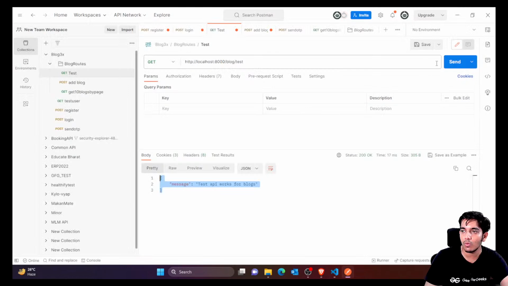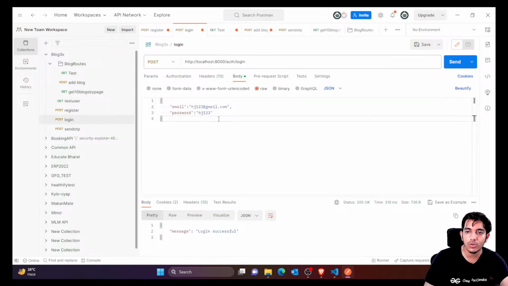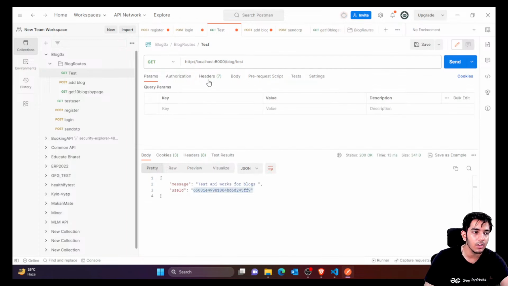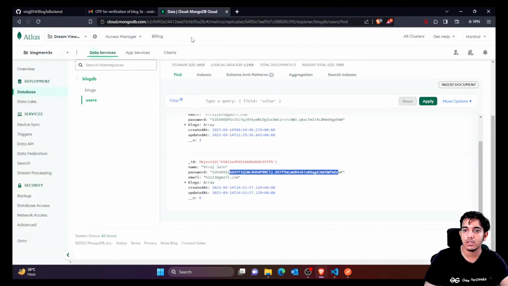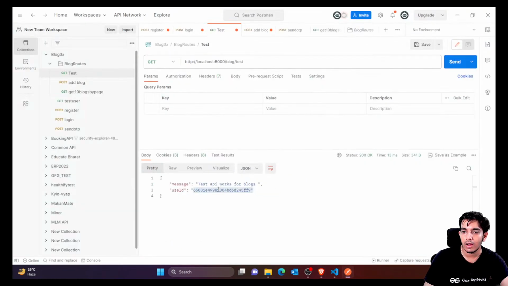So now let's try to run it. If I click on send, you can see now I get the user ID also. Okay guys, so now I hope you understood. Which user have I logged in from? You can see HJ123. Now let's see the ID of this user in our database. We'll go to database, and here you can see this user has this ID 65031. And you can see that's what we get here.